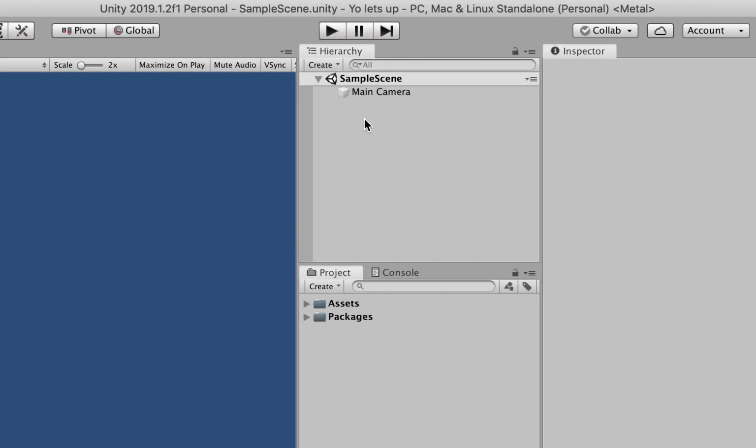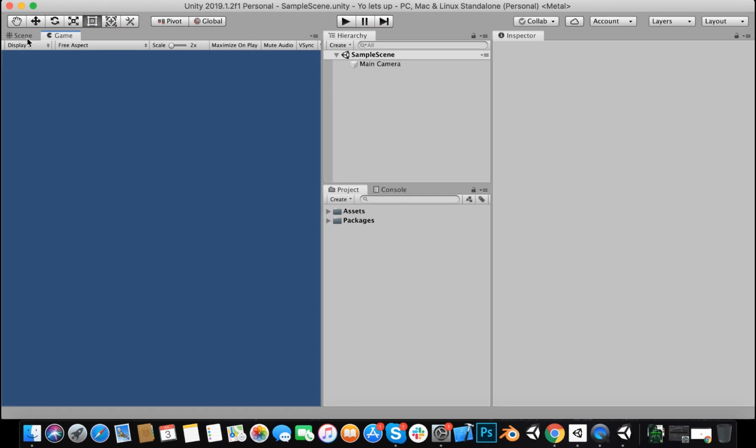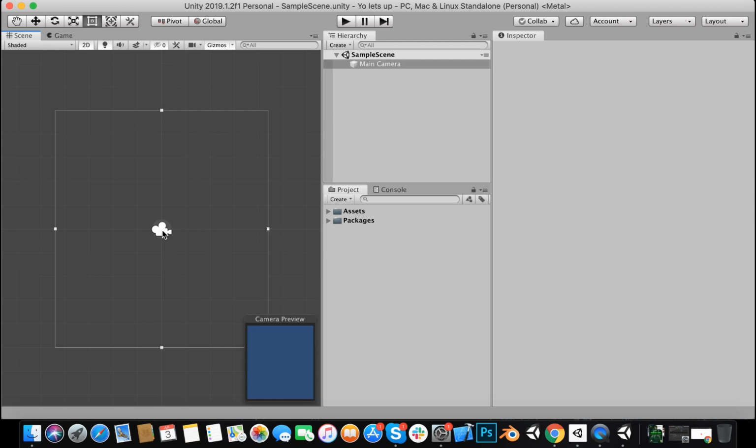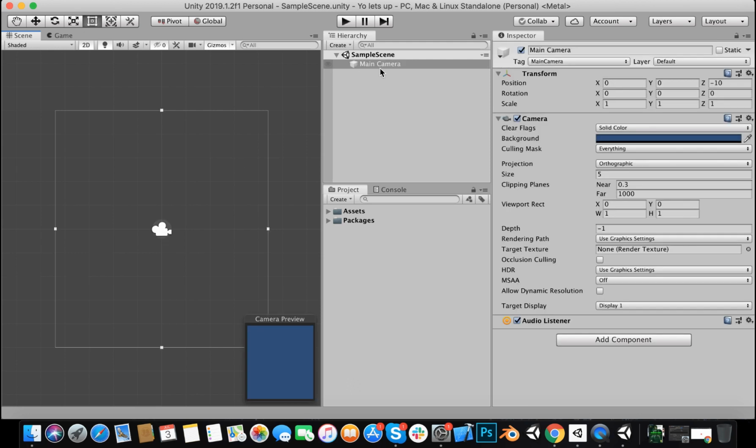The hierarchy is an important part of your scene window. The hierarchy shows which objects are present in your scene. Suppose you can see a camera icon in my scene. If I click on that, it will highlight the main camera object in my hierarchy. So now you understand what I'm trying to say: whichever object is present in your hierarchy, it would be mentioning your scene object.